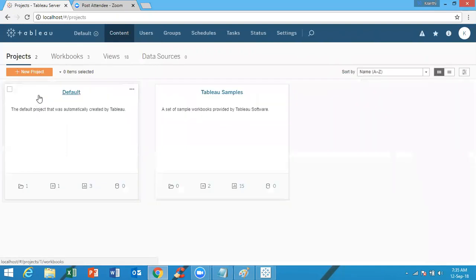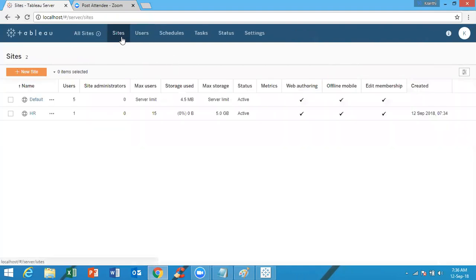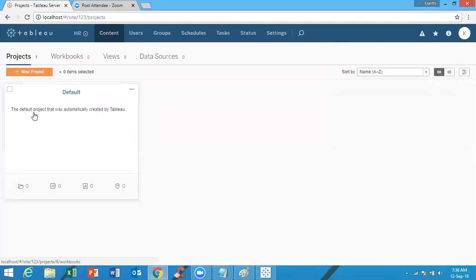Go to default and you will be able to see all the default and Tableau projects that have been created. The content is appearing under the default site here. The content tab will not be visible directly once the sites are created. As you can see, only the sites tab will be appearing like this. Go into HR and you'll be able to see content for HR also.